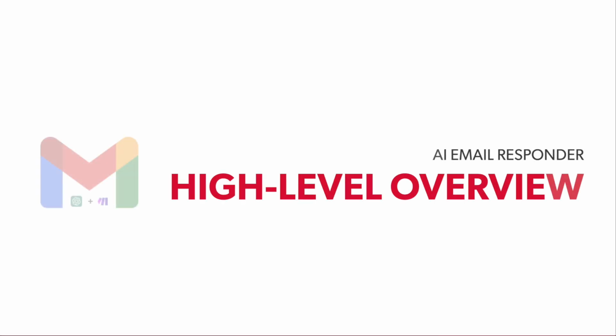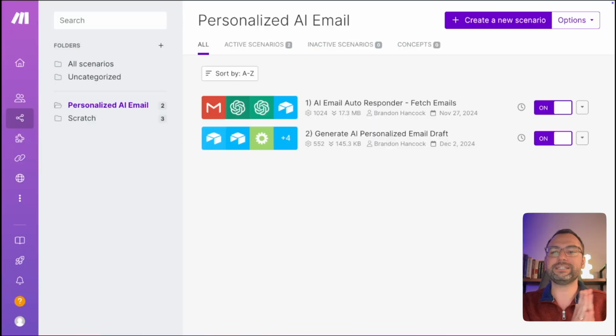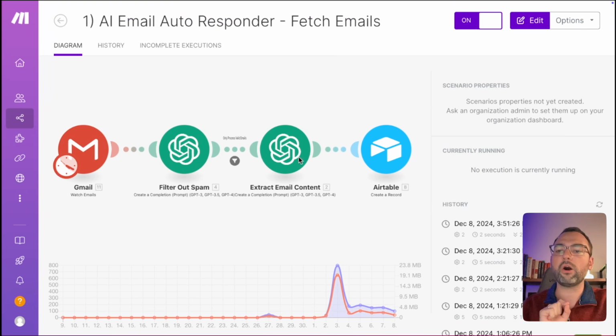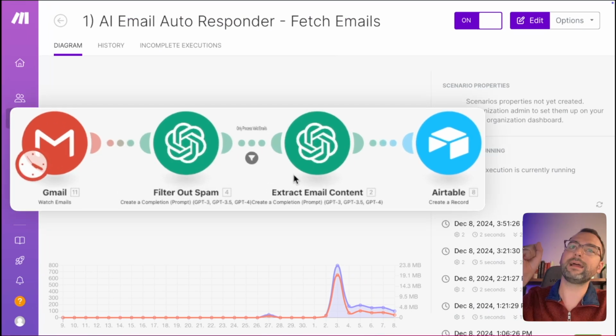action. All right, guys, so let me go ahead and give you a high-level overview of everything that we're going to be building to create this awesome AI email autoresponder. So first things first, we're going to be using Make to build 2 different scenarios. Scenario 1 is all about pulling that information down from Gmail. It's going to filter out spam, then it's going to pull out all the content from that email and store it over in Airtable. Airtable is going to be our source of truth and our database for this entire project.